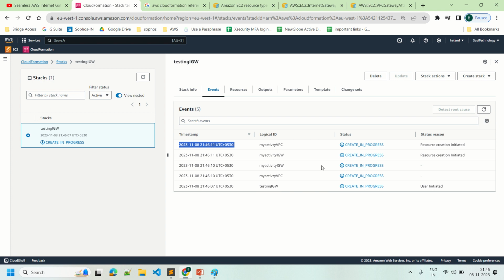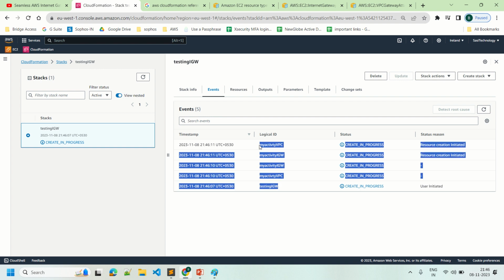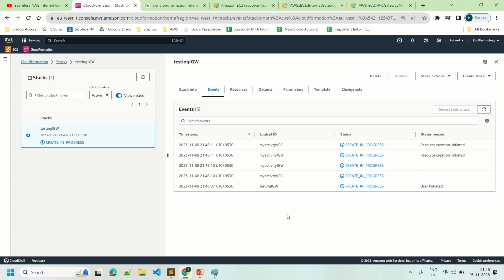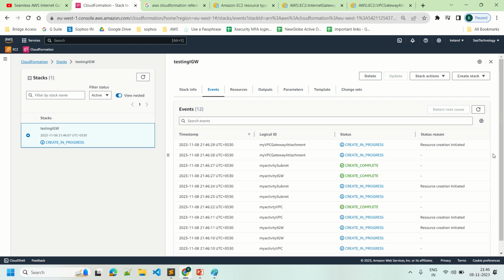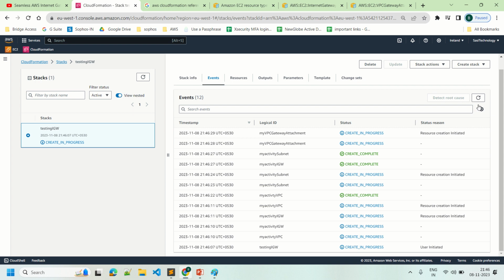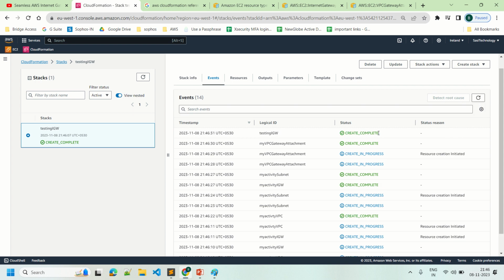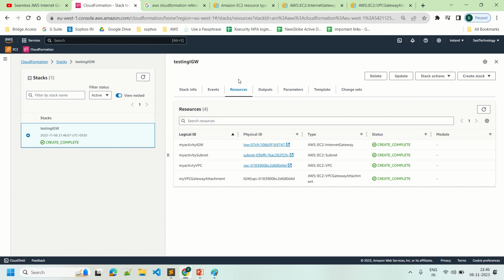So this events section is going to show which resources are being executed, meaning the template execution events will be shown over here. Again click on refresh. Now we can see CREATE_COMPLETE. That means our stack has completed creating all the resources. We can find the resources created under the resources section. First, the VPC is created, the subnet is created, and the internet gateway is created.